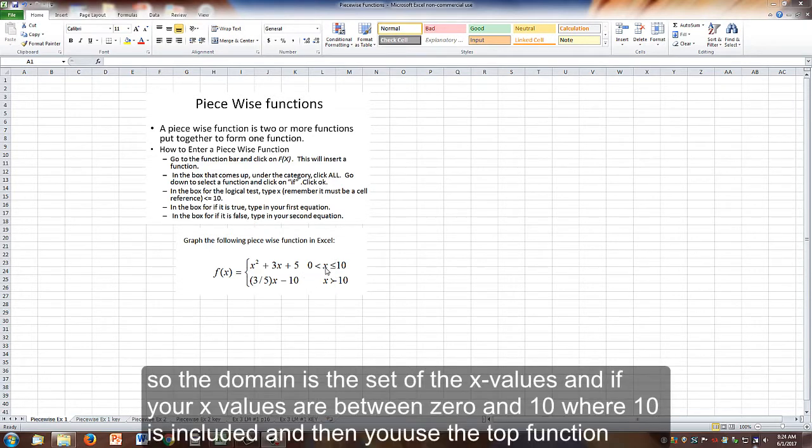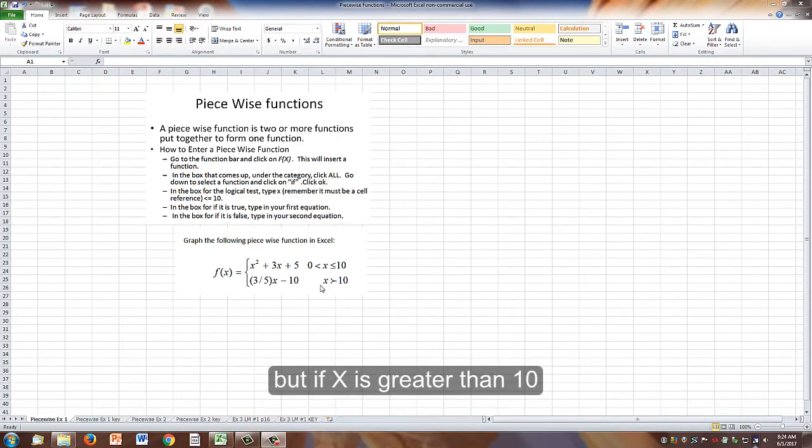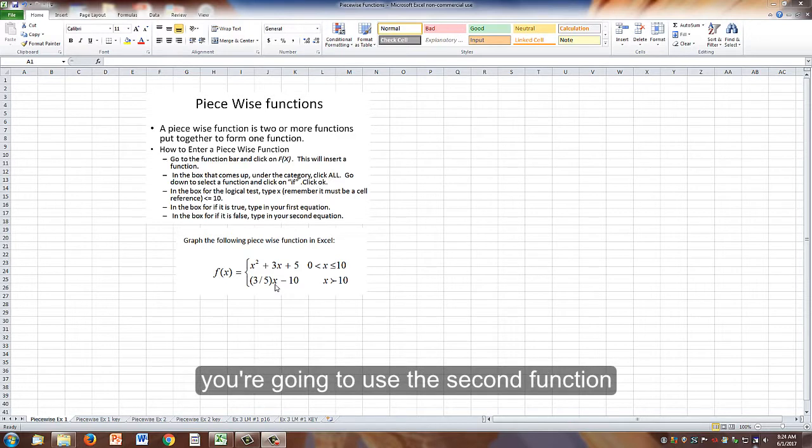So the domain is the set of x values, and if your x values are between 0 and 10, where 10 is included, then you use the top function. But if x is greater than 10, you're going to use the second function.